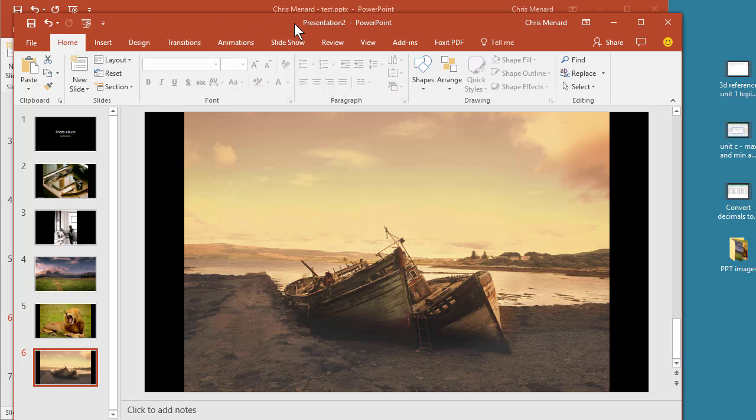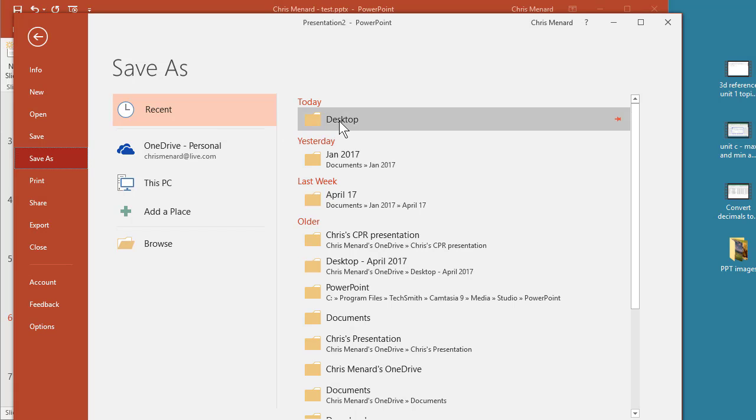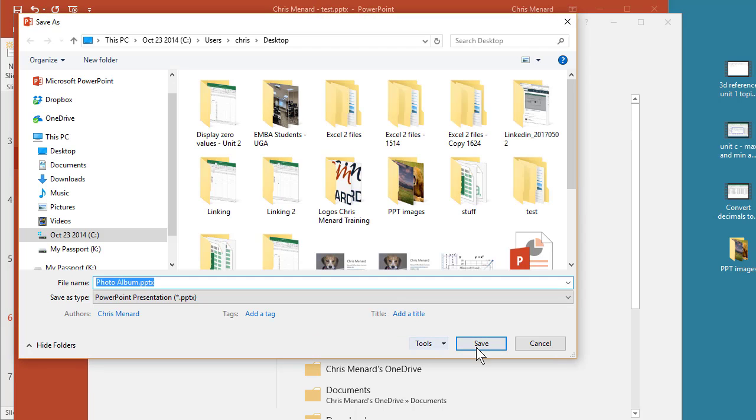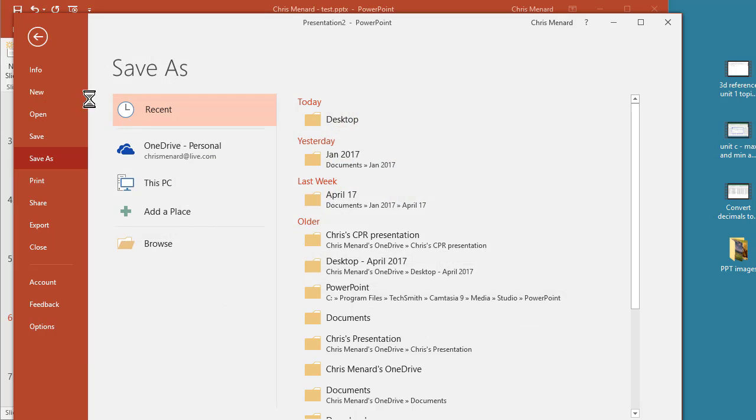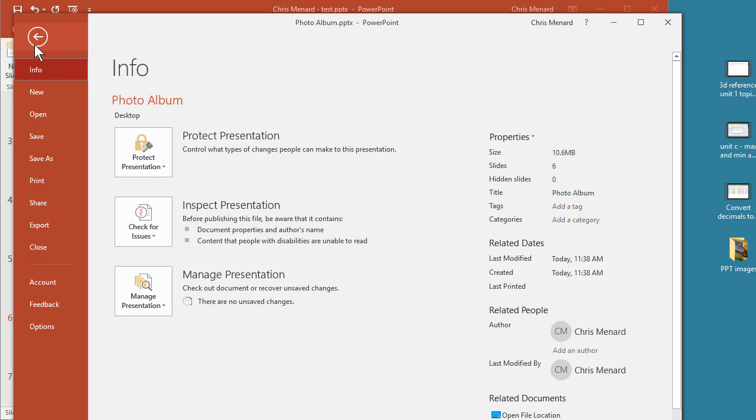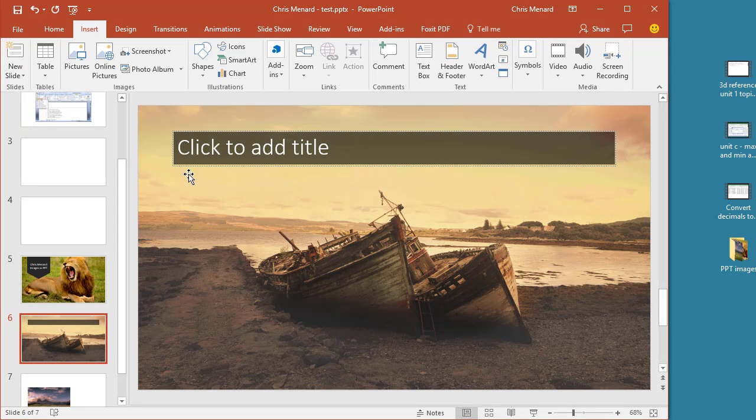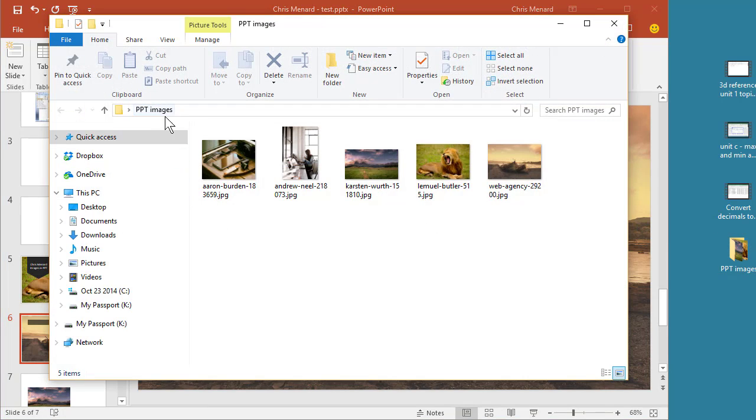I'm going to save this presentation because right now it's called Presentation 2. When I click File, I have 6 slides, but it's 10 meg. So once again, if I had 30 or 40 pictures to put in my PowerPoint, again, I can't share it. So what I recommend you do is open up the folder that has your really large images in it, 77 meg.